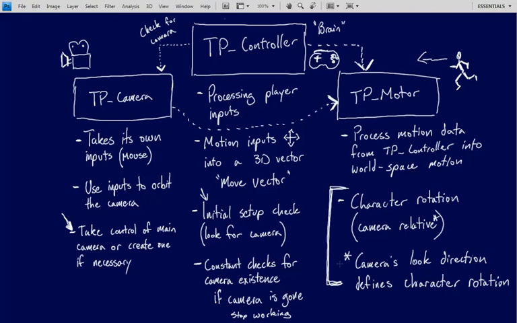Right. Now, that is all three of our primary classes, and it also breaks down how they relate to one another. TP controller is where everything kind of begins. That's going to take in inputs from the user. Did they apply a certain amount of pressure to an axis on a joystick? Are they pressing some buttons for any lateral motion? And it's going to convert that into a move vector, a directional vector, which the TP motor is going to then process.